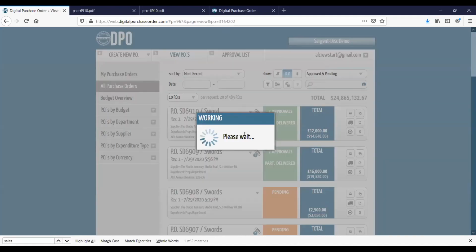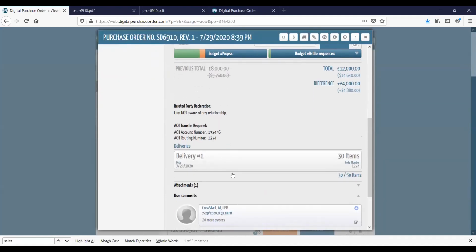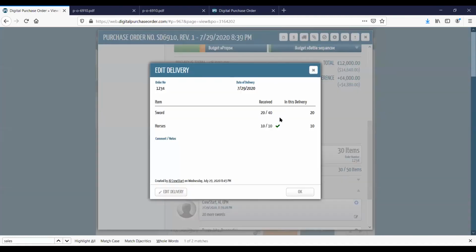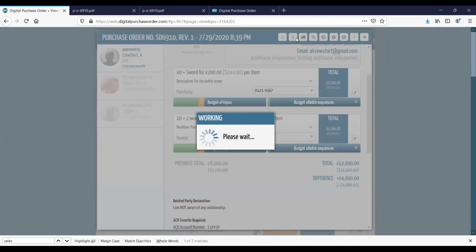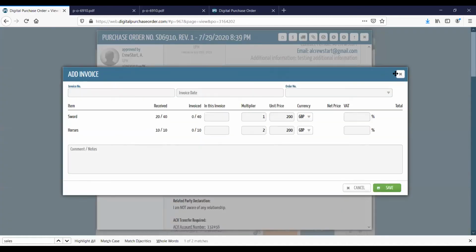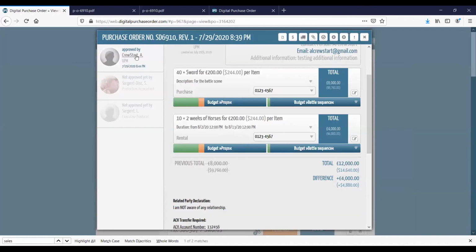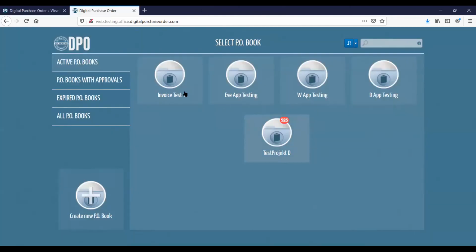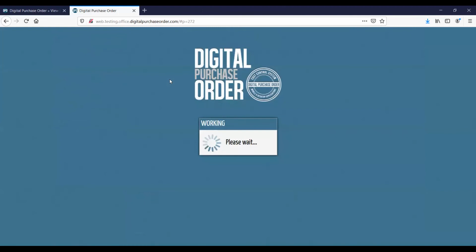And then we can also see this delivery as well and see who logged it. You can also log payments as well. But for this bit, I am just going to jump over to our development system, and I'm going to show you a feature that's coming very soon. So I'm just swapping over to the development system, and I'm going to go into invoice test.